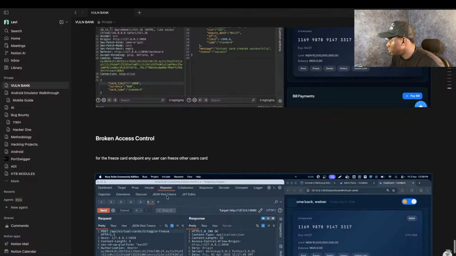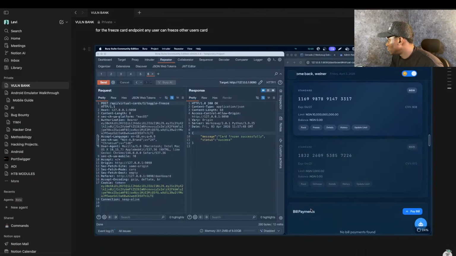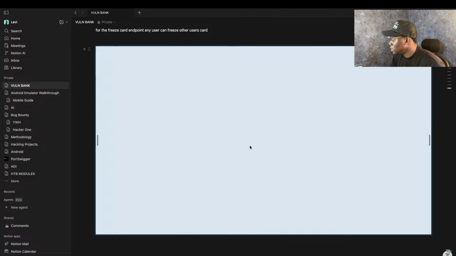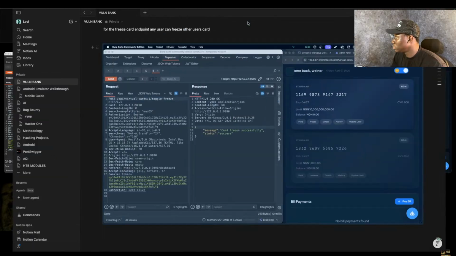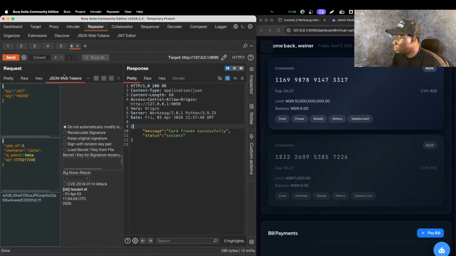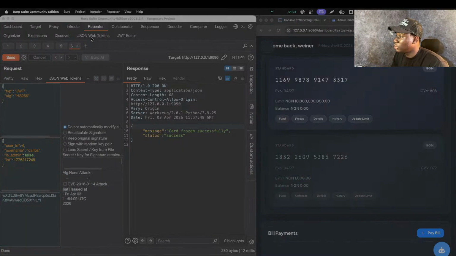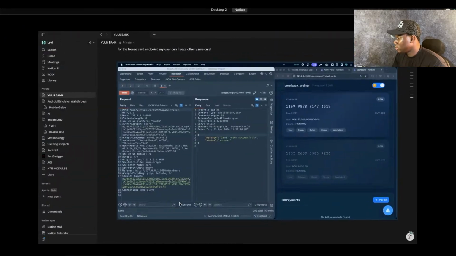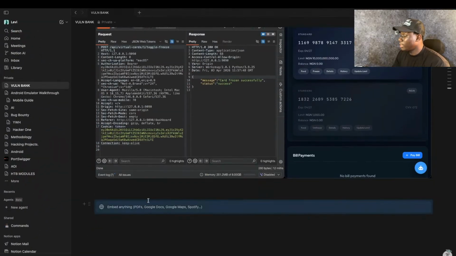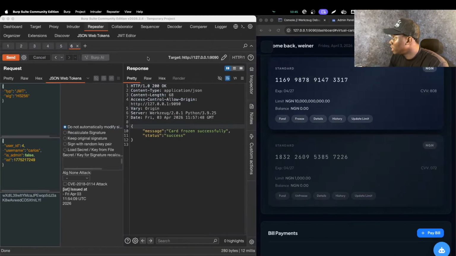From this example we see here, frozen successfully, and we are freezing winner's card, even when logged in as Carlos. So let me take that screenshot so it's clear. Winner, even when we're Carlos. So that is another vulnerability discovered. Now let's not quickly skip that.